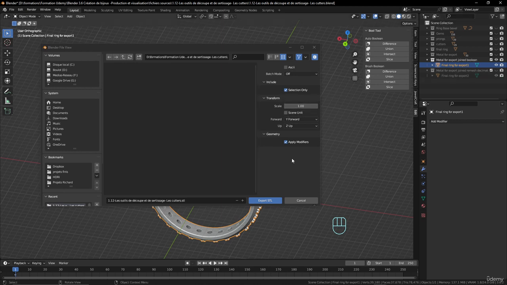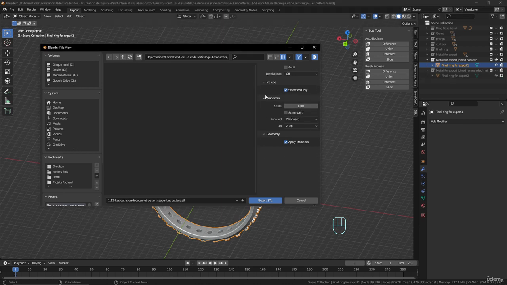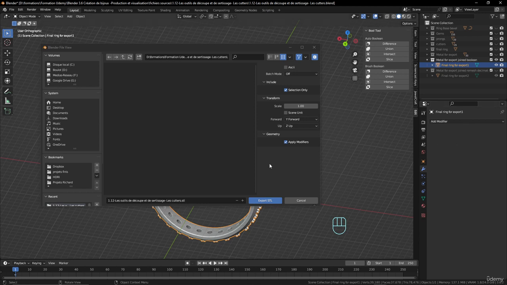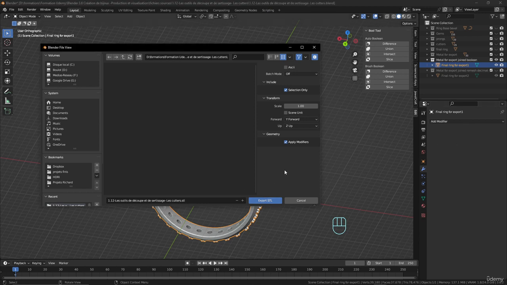Here we will keep everything like that. Okay, you can apply modifiers or not if you need, but here there are no modifiers, so no problems for that. And you just make the export.